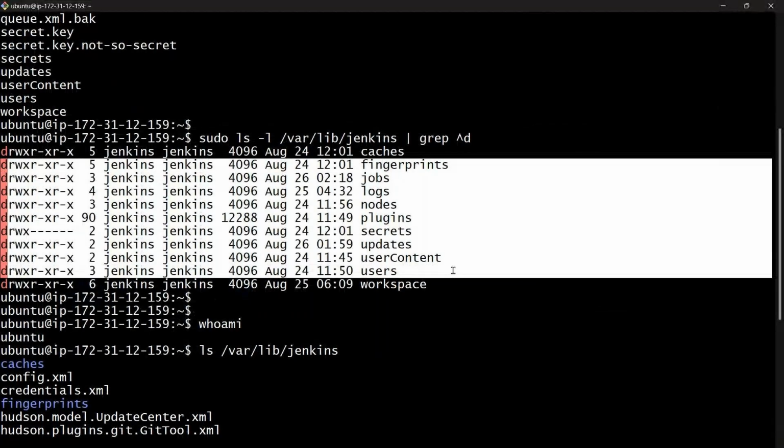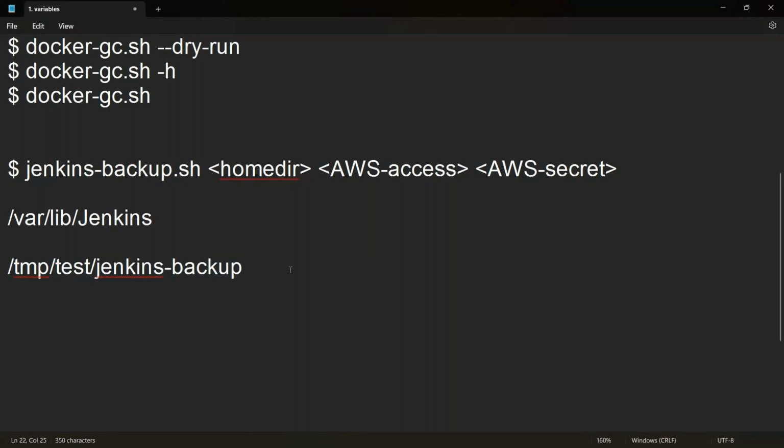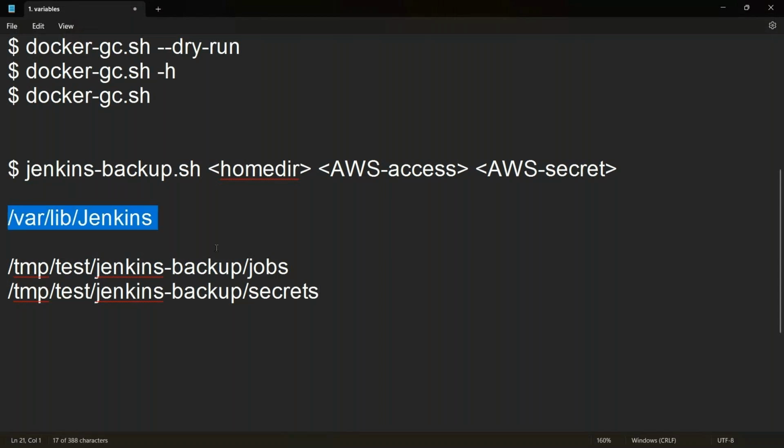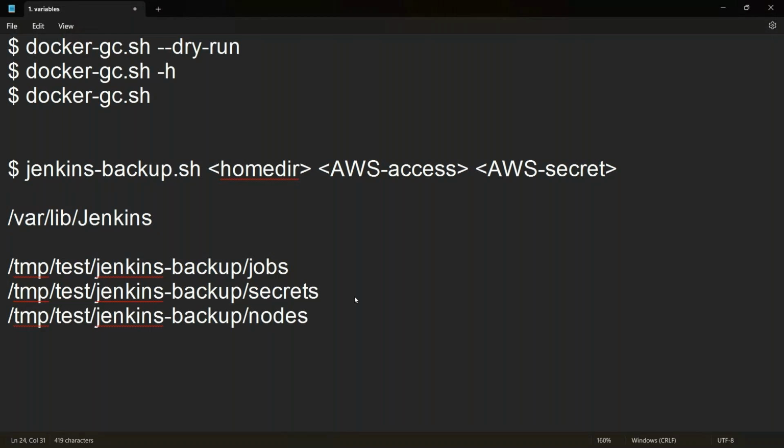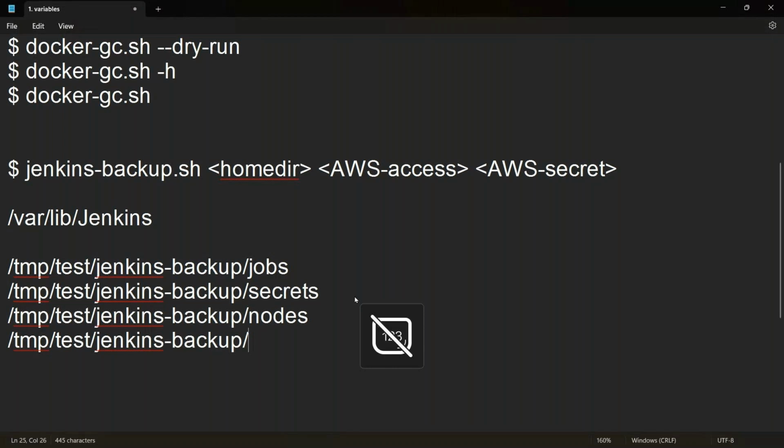So we will copy one by one whatever is necessary and we will try to put it here. That means you will see I will create a jobs folder here. Same way, I will copy the jobs from var lib jenkins and I'll put it here. And then I'll put the secrets, same way, copy from this and we will put it here. Same way, if you have nodes, we will try to copy. And then we will try to take the plugins and copy.